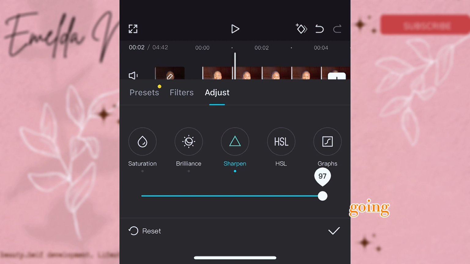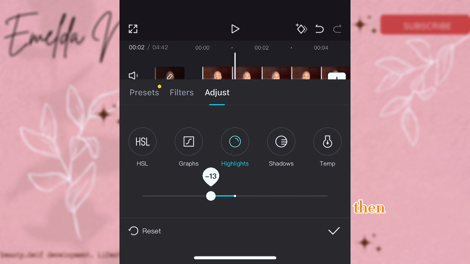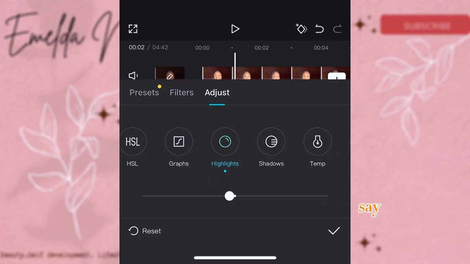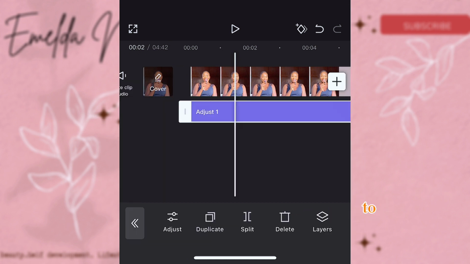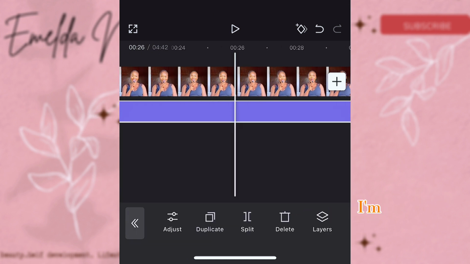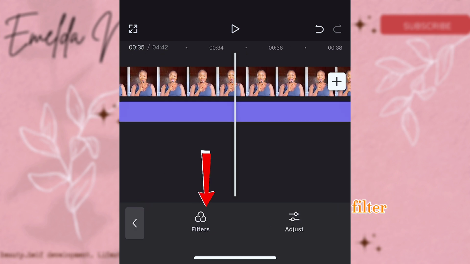And the next thing I'm going to click is my highlight. I'm going to basically reduce it, then increase the temperature to, let's say, 10. Okay, so I'm just going to click done and then adjust the clip to the end of the video. So I'm going to click this arrow that points backwards, then I'll click on filter.